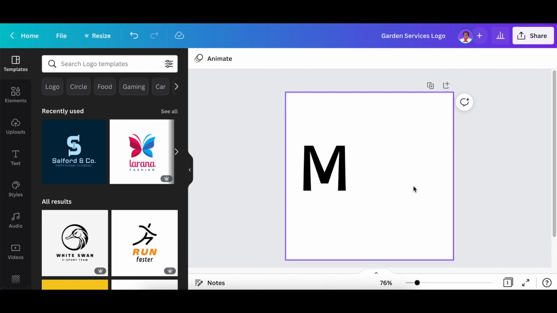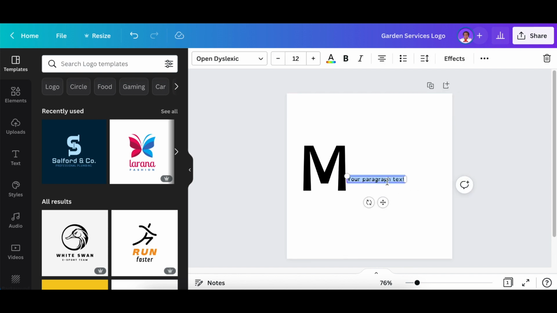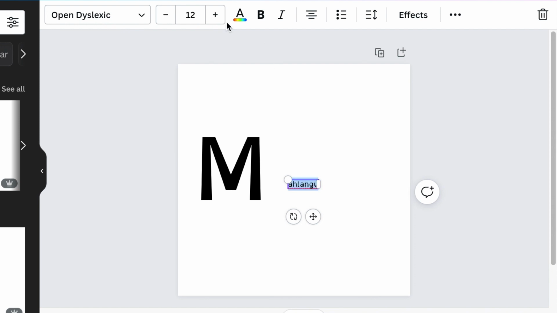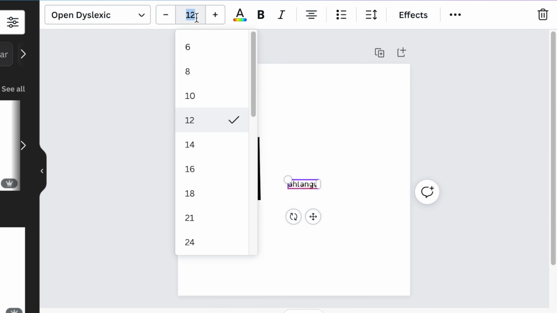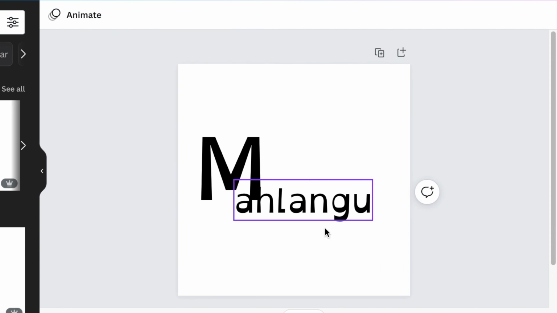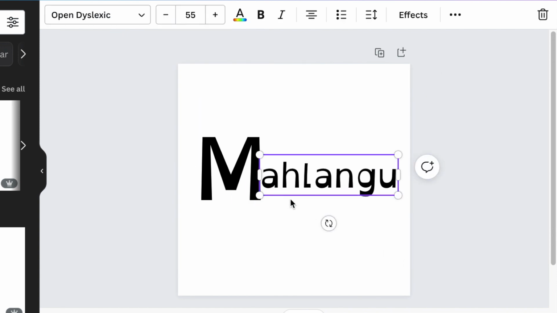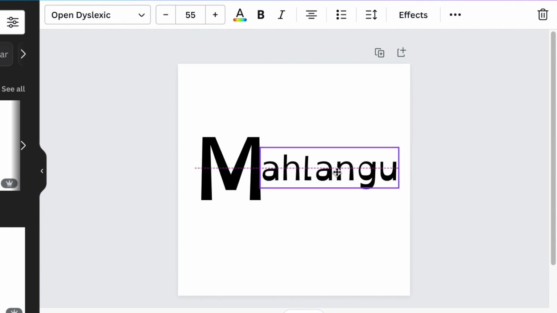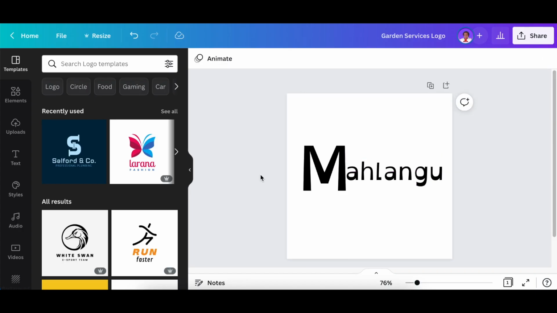And we're going to add another text. And we're going to add the rest of the customer's surname. And we're going to change the size of that and make it a 55. We're going to align it just above the M because the gardening services is going to go underneath there. Great stuff. Next, you're going to add more text.